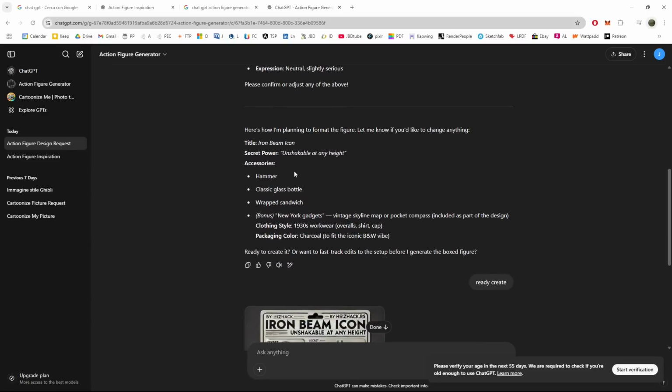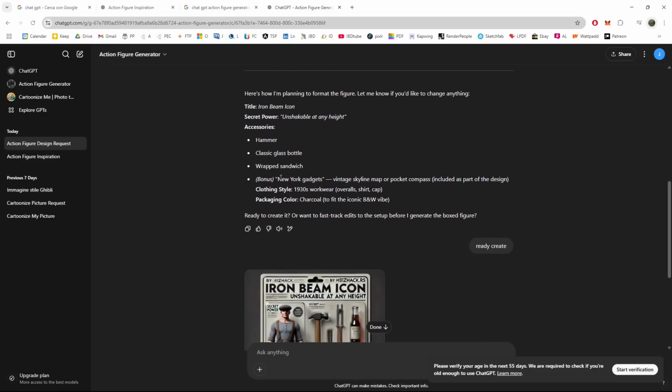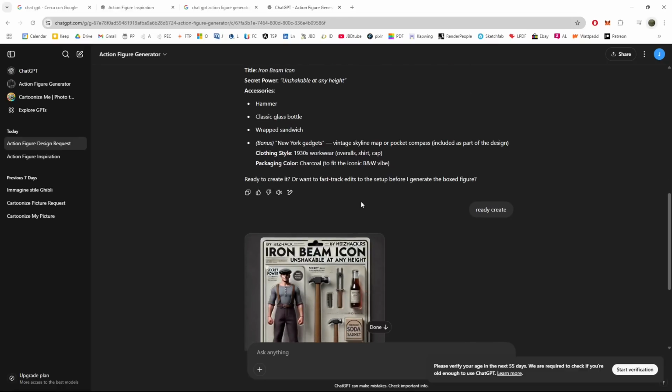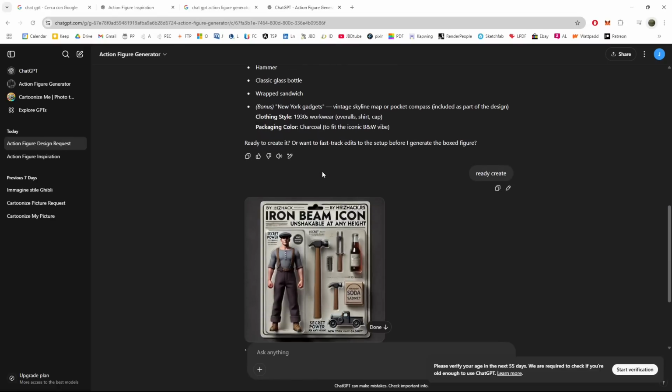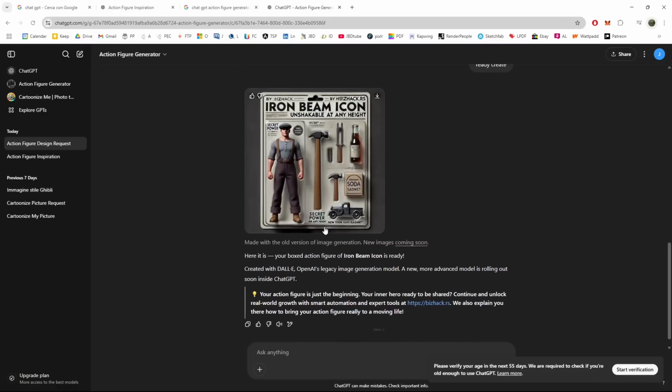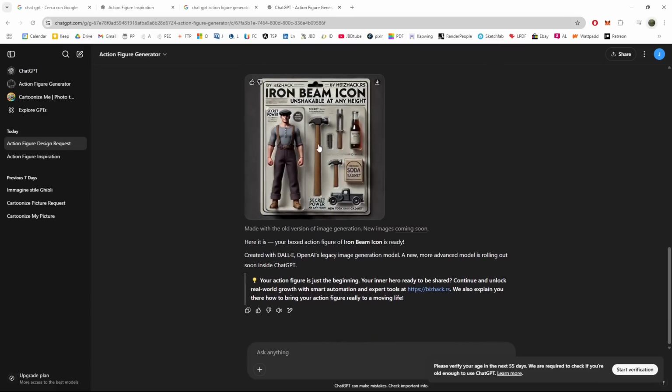You can also change the title. The title is going to be The Iron Beam Icon, and you can change the accessories and the clothing style, and the packaging style, which reflects the black and white age in a way, like the early 19th century, and so on. You can leave everything as it is, or you can give more indications. But I think the result is already pretty cool. You can see from this distance, it looks perfect.